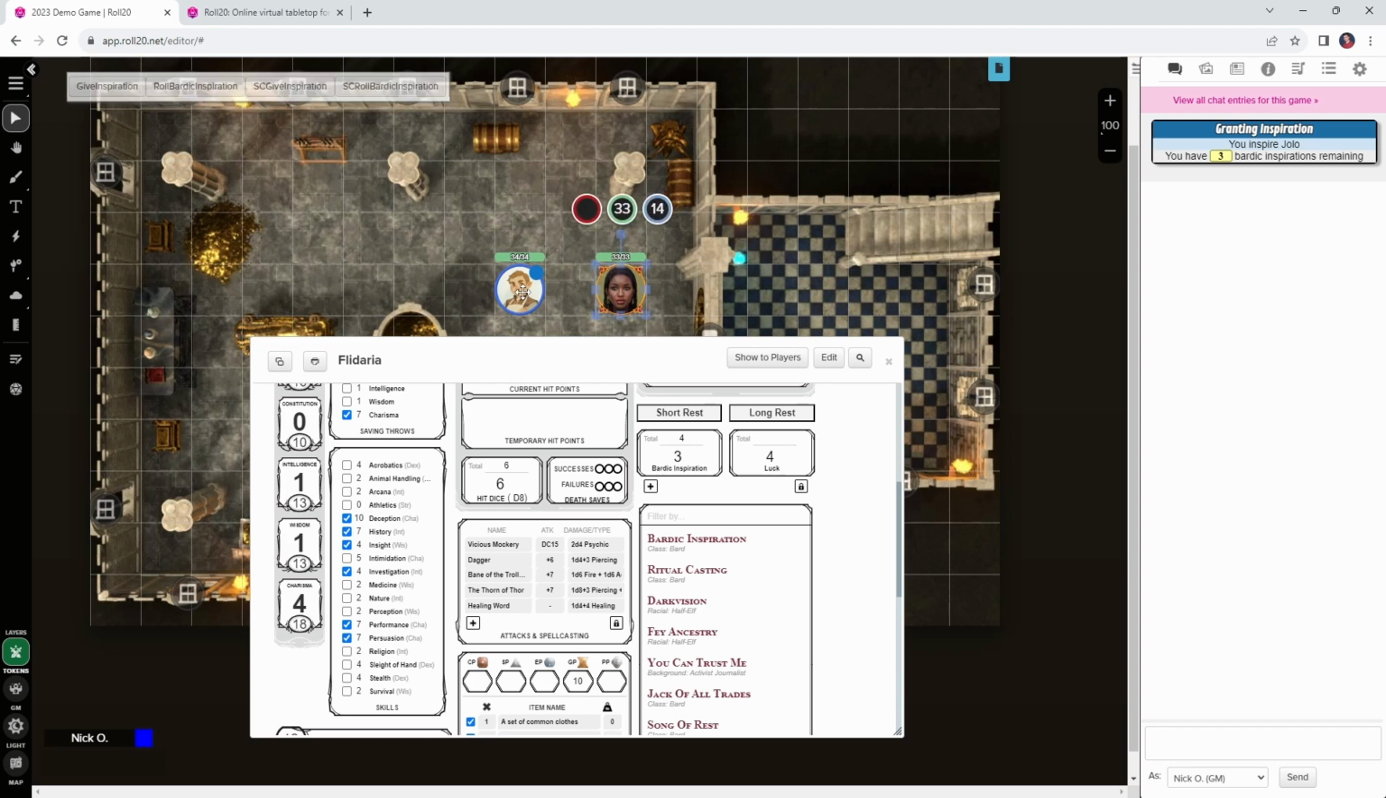And when I do that, you're going to notice a couple of things have happened. For starters, we get a message in chat saying we've inspired Jolo. We deducted one use of Bardic Inspiration from our character sheet, and we're displaying to the player how many uses they have remaining. And then we also put this blue dot on Jolo's token, and that's a visual indicator that Jolo has Bardic Inspiration and just kind of a reminder that he can use that.